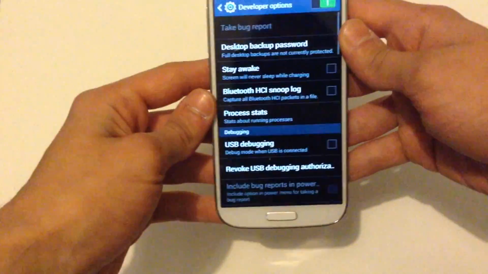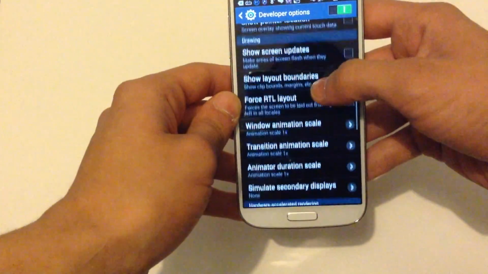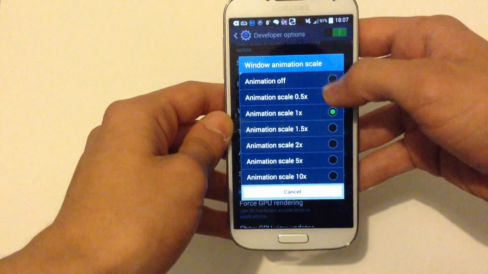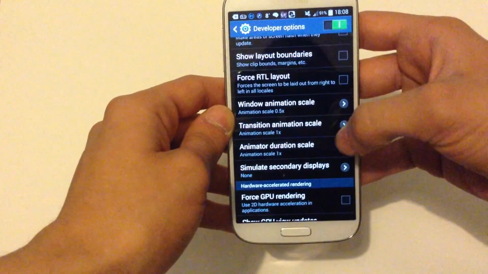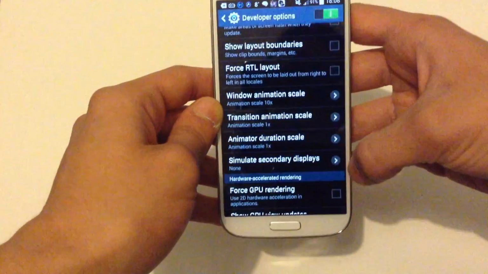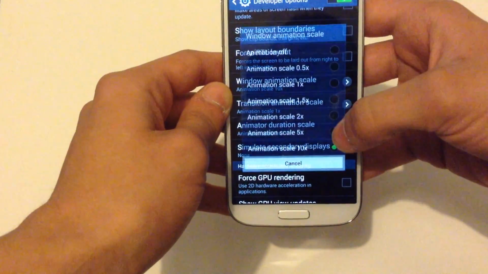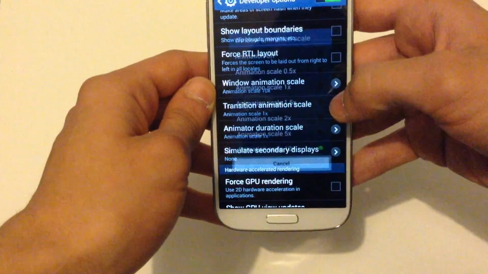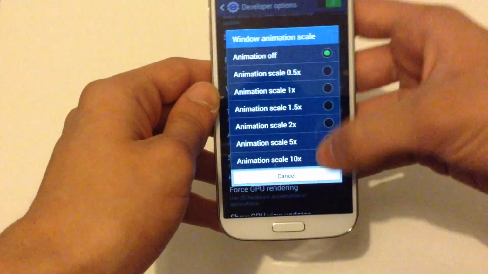So go to developer options and go to drawing and click on window animation scale, and click on animation scale 0.5, and you'll see that the windows close faster. And if you set it to 10 plus, you will notice that the window comes up slower. You can turn them off by clicking this, and you will notice that the window comes up immediately.